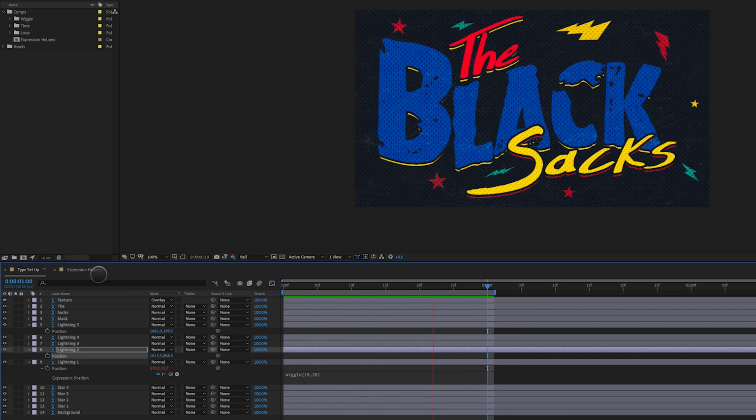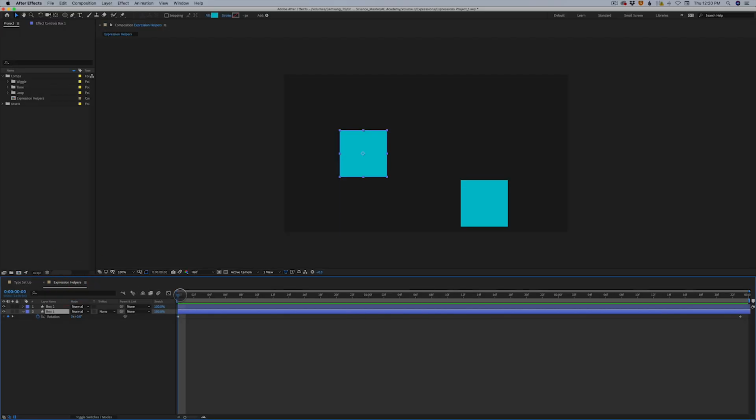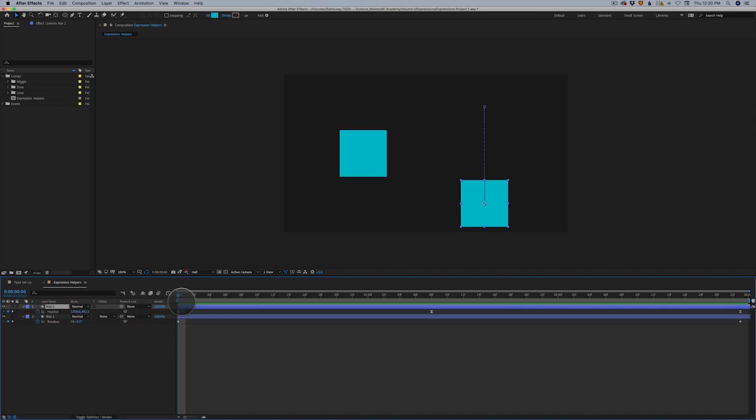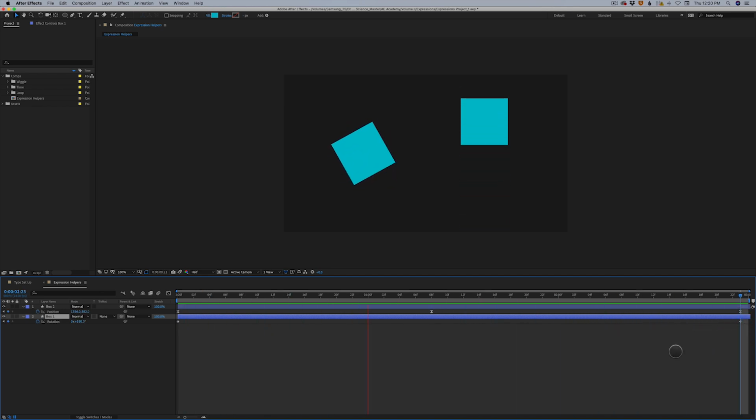Okay, so let's jump into another composition here so I can show a couple more examples. So in this example, we have a box 1 and box 2. So box 2 is right here, and there is a simple position keyframe that brings the box to the top of the composition and then back down. On box 1, which is this guy, we have a simple rotation, which goes from 0 to 180 degrees. So if I preview these, we can see what's going on here.